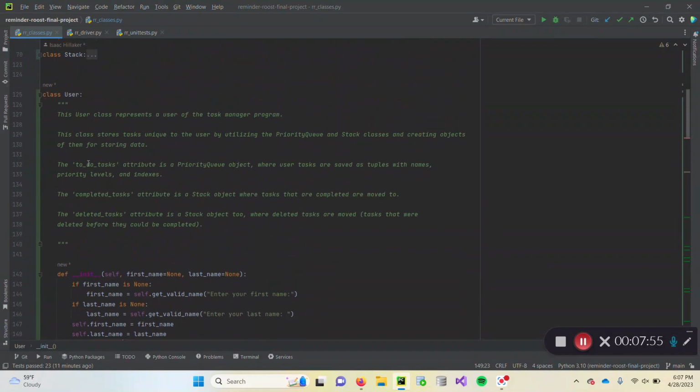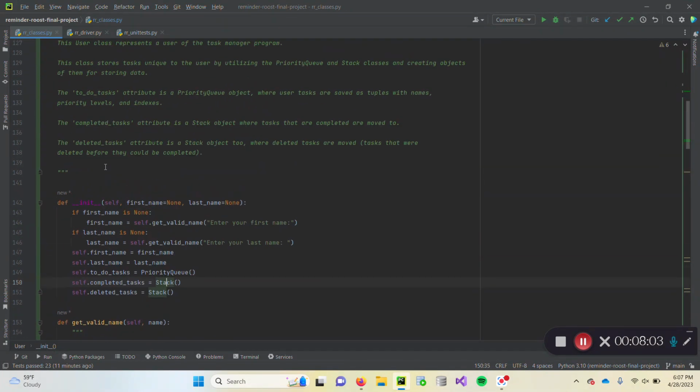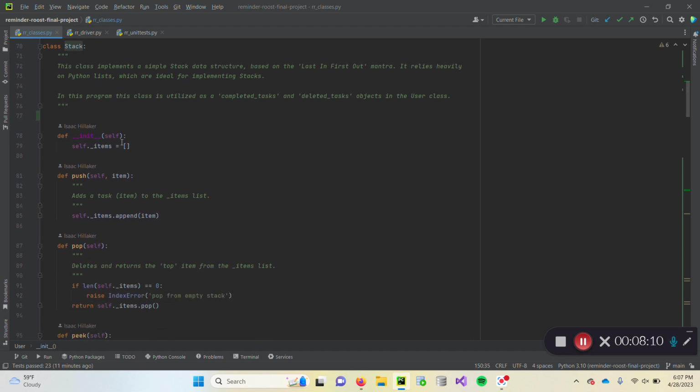Going back up, you see that two of these attributes here, the tasks we've completed and the tasks we've deleted, are both stack objects. And those are being implemented here in this class, stack. Again, it's a very generic stack abstract data type, and we're saving it as a Python list because Python lists by default basically already behave like a stack does.